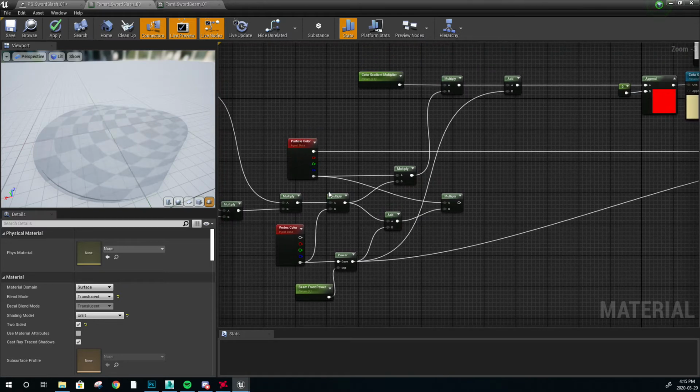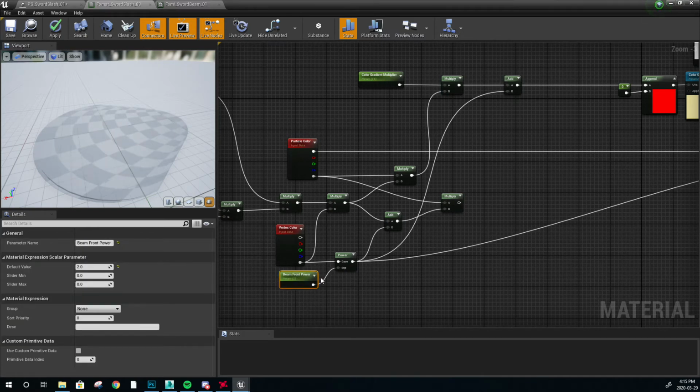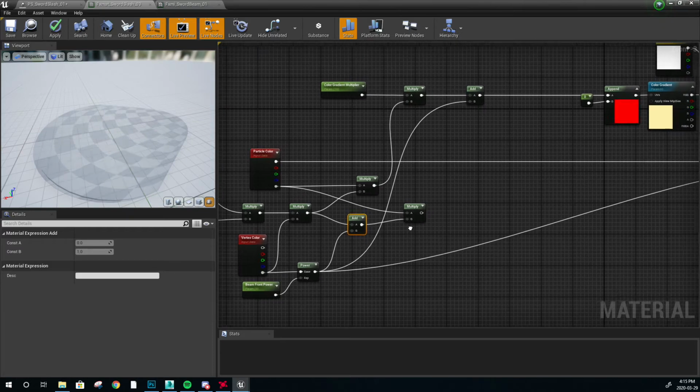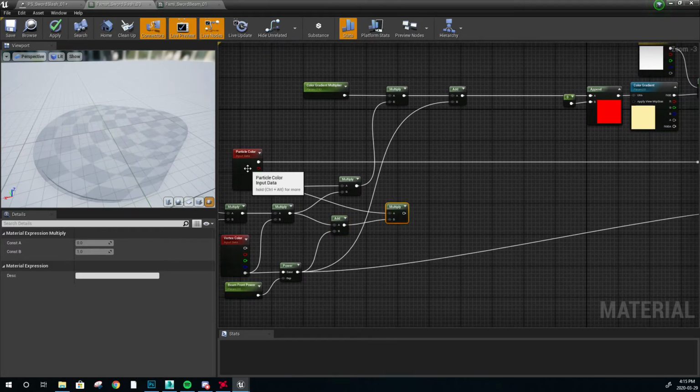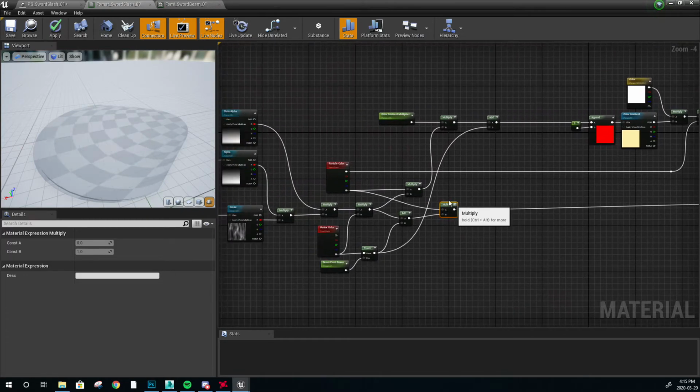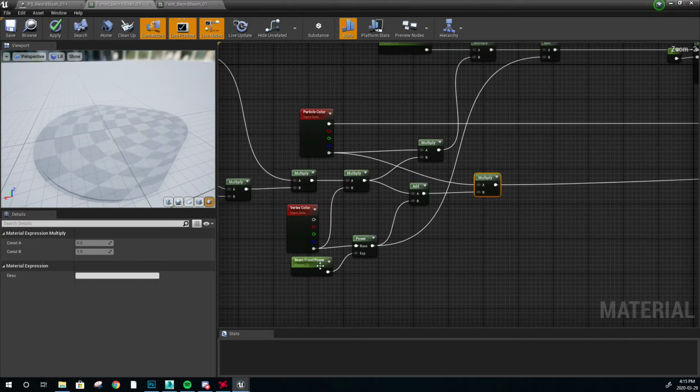So now we get it like this. One branch is multiplied by 15 and then added with the vertex alpha. And the other branch is adding the vertex color, the vertex alpha, and then multiplying by the particle color. And we will plug this in the opacity. And you will see the result if we click save.